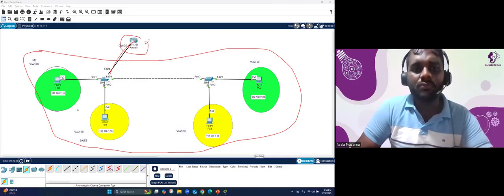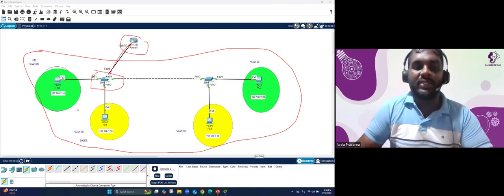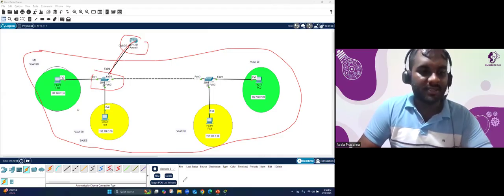So there are some concepts for routing also. So today I covered the concepts related to the switches. I think those are the main things I was aiming to cover in this session.